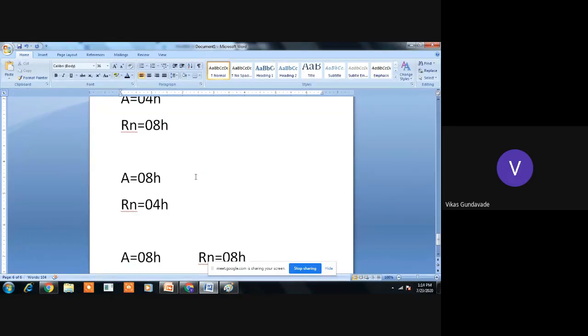Right? Then how does it execute this exchange instruction? We need to retrieve both the data, right? Or the microcontroller needs to retrieve both the data. So here what happens?